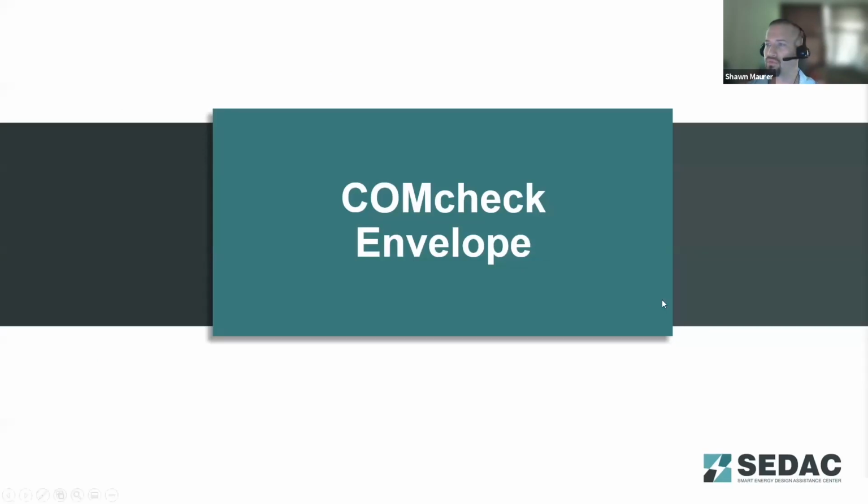So before we move on to the next section, we're going to launch a quick poll question here. When would you use COMcheck and REScheck? For all your projects, and whenever the code official says to, projects where you want to do trade-off analysis, or when you complete an energy cost model.